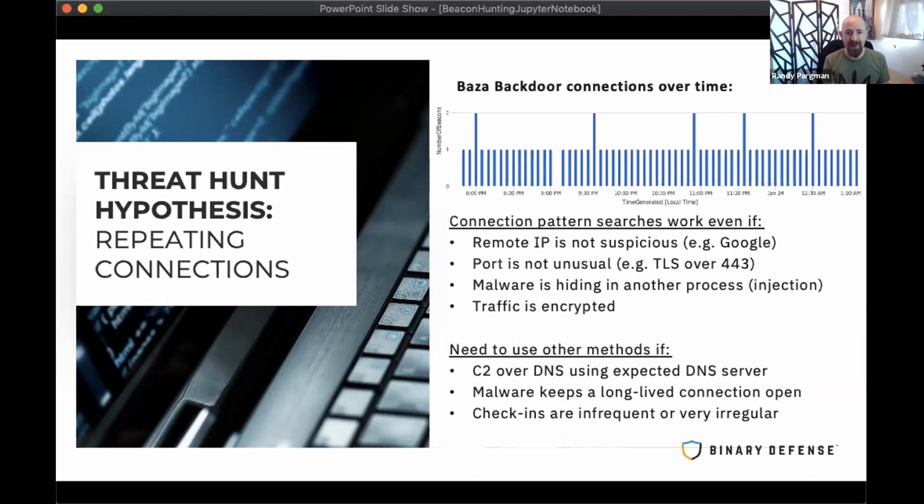You make the TCP three-way handshake, you negotiate the encryption protocol, you establish the connection, and now you've just got an open socket that stays open a really long time. So that would be one way that we can hunt for unusual processes or unusual network connections in our environment. We would just look for any long-lived connections.